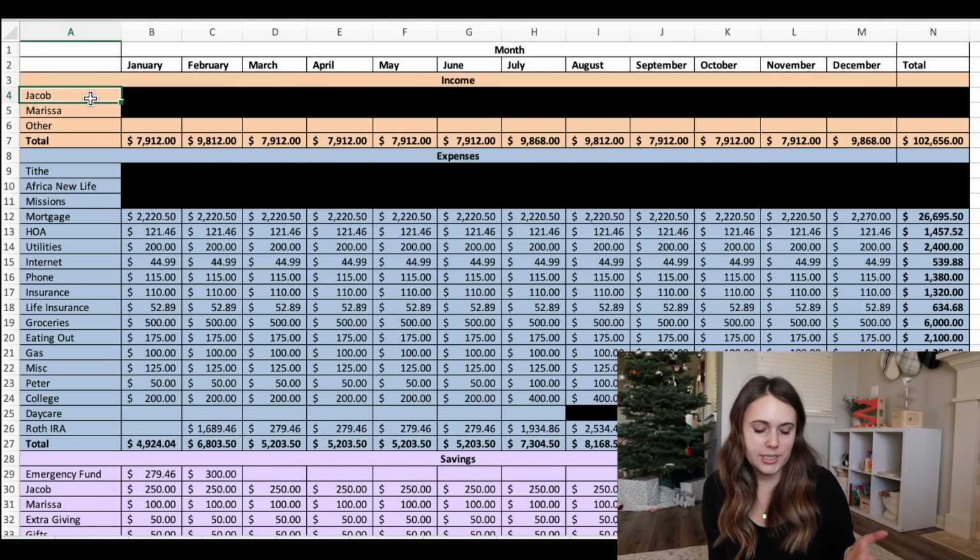So here's our budget for our family household of 4 in 2022. The first thing that you see here in our budget is our income. I have Jacob's income and my income individually blocked out.